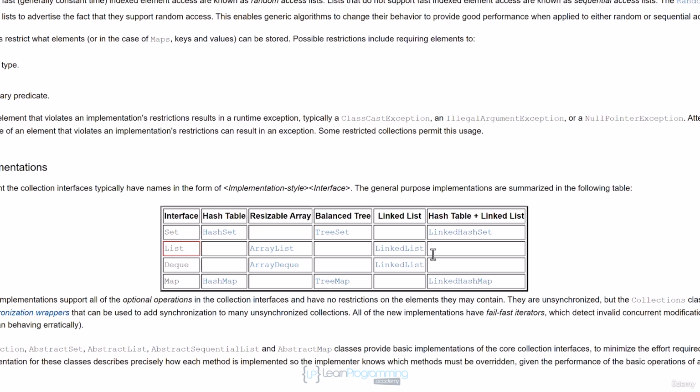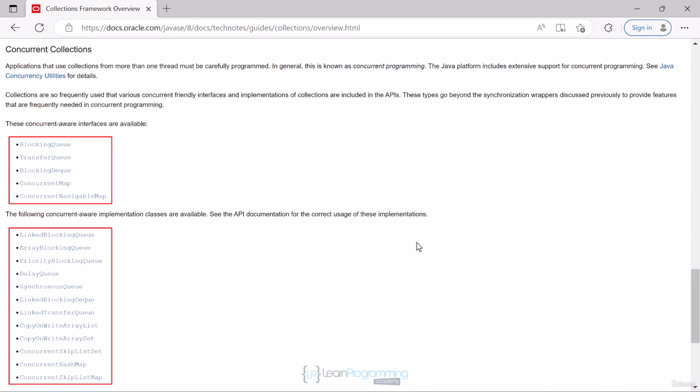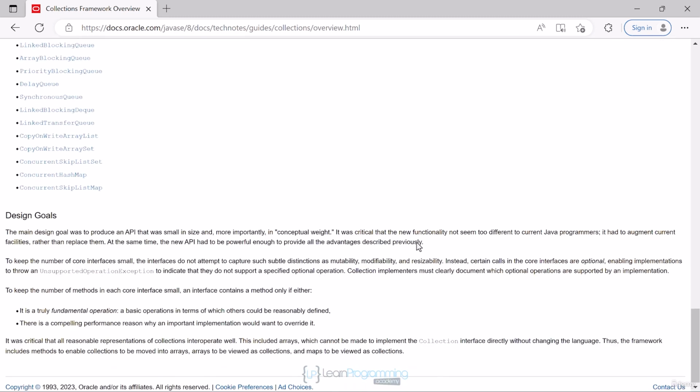You can see list, deque, which is a double-ended queue, array list, and linked list represented there. Further down you see a list of the concurrent collections. I will be covering concurrency in a later section of the course. Finally, let's take a quick look at the design goals.